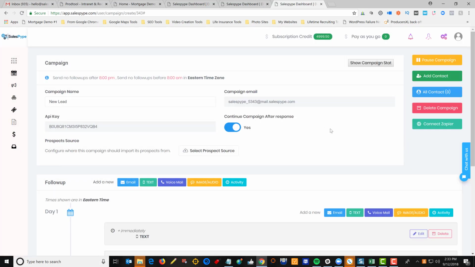Now the other way that you can get contacts or leads into our system is through our Zapier connection. And if you're not familiar with Zapier, it basically allows 2 different software systems to talk to each other. So for instance, let's say you're generating a lead on your website or a Facebook lead ad or a number of different lead sources that are out there. We can connect them to SalesPype directly so that lead will filter into this system and trigger an automation without you doing anything. So that's really the brilliance of this system. It can trigger an automation without you doing anything.